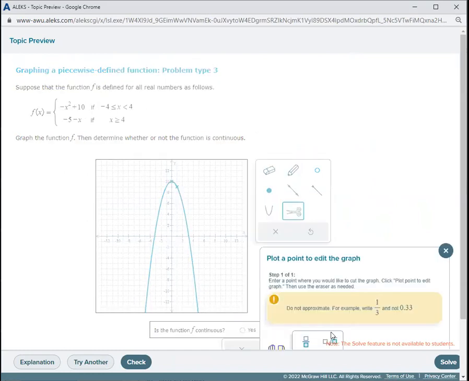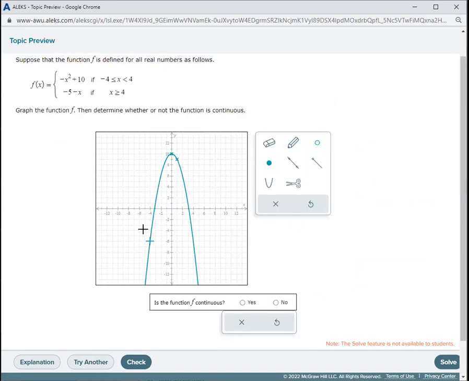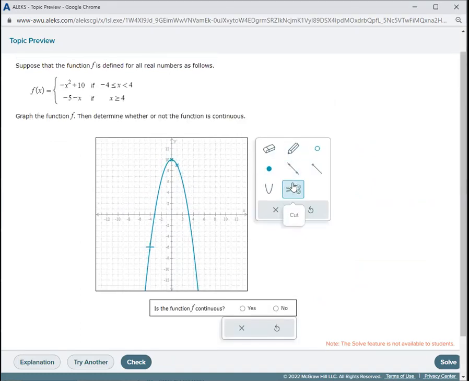I was trying to be lazy. It's -4, -6. At least it tells you if you don't have the right point. I'm cutting it off there. I'm using the eraser tool to erase this portion. Underline, so I'm doing a closed circle.